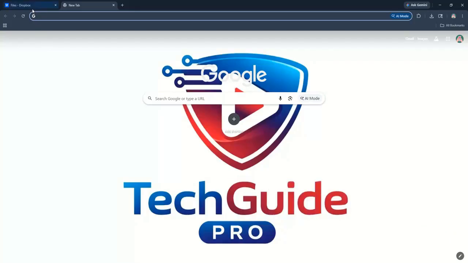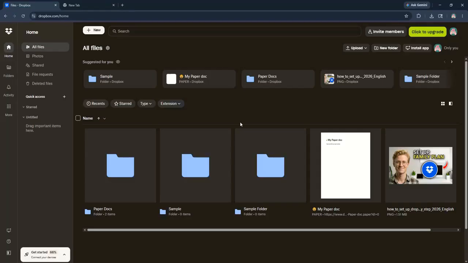First, open your web browser and go to Dropbox.com. Log in with your account credentials. Once you're logged in, you'll be directed to your Dropbox homepage. Look towards the left-hand side of the screen where you see the menu options. Click on the Files tab to access your file directory.